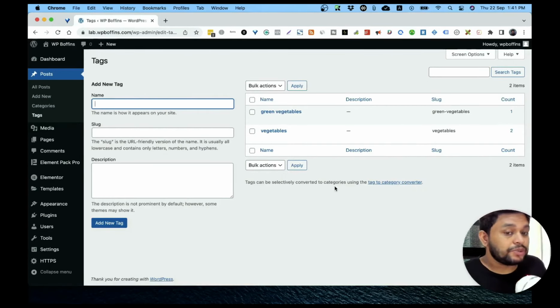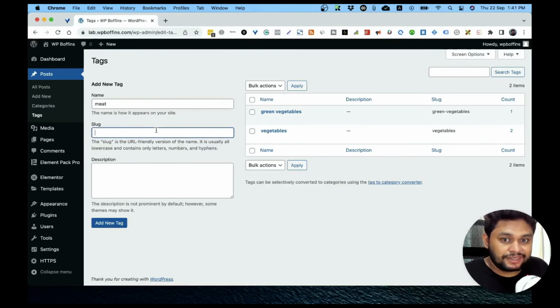And if we want, we can create tags beforehand, without putting them on a post. Let's say that I want to make a tag named meat, so I'm going to add it, and slug is simply the permalink name. Like if you have multiple words, then there will be a hyphen. We have already discussed that in our previous videos. So you can define your tag slug by yourself, or it will be automatically added by WordPress.